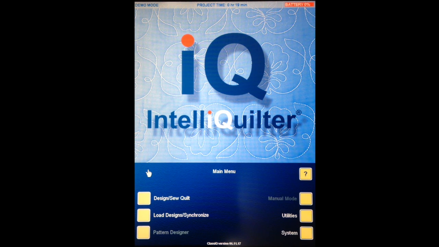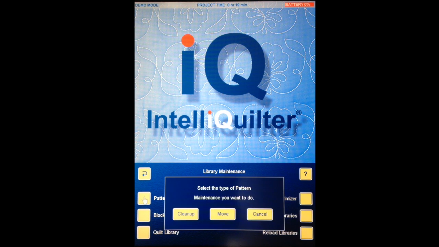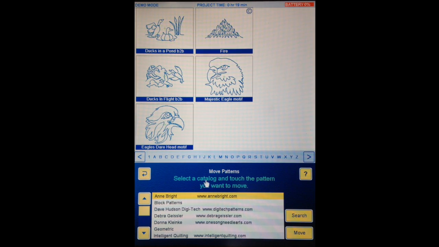Okay, in this instalment we are going to sort out the patterns we're going to use in our project, and we're also going to create some. So before we start doing anything, I'm here at the main menu. I'm going to go to Utilities. I'm going to touch Library Maintenance, Pattern Library, and I'm going to select Move, because we're going to move the patterns we're going to use into their own catalogue, so they're easy for us to find when we're actually working on the project. So I'm going to use Search.